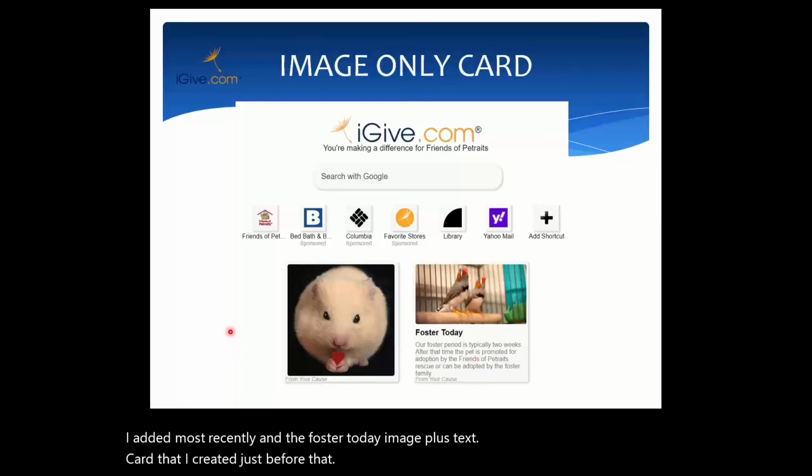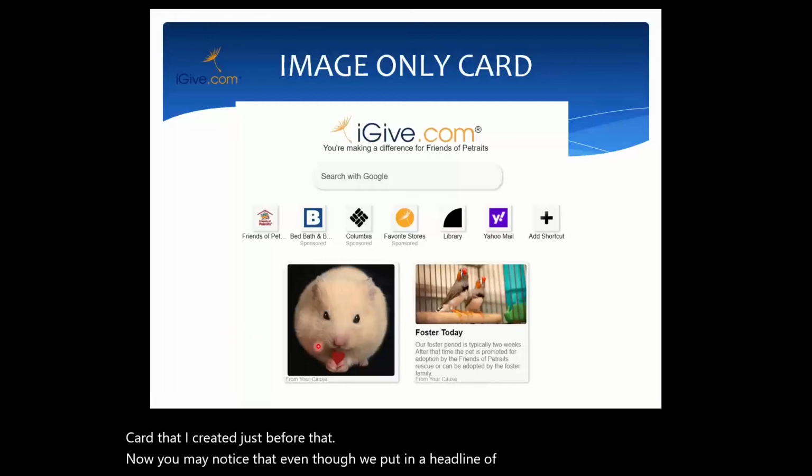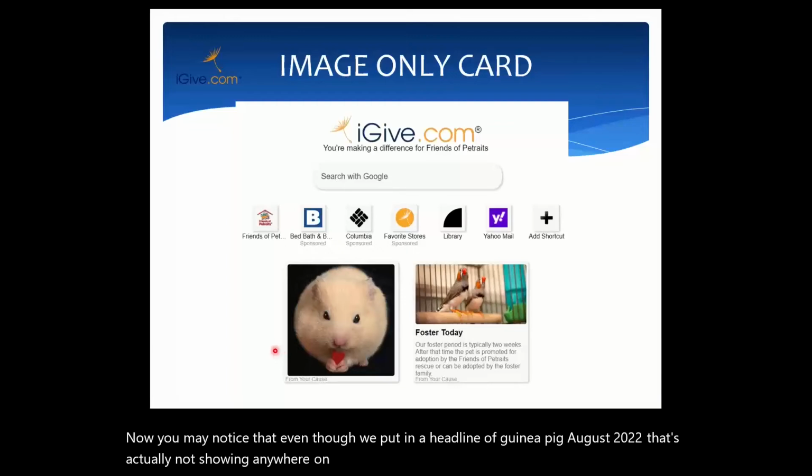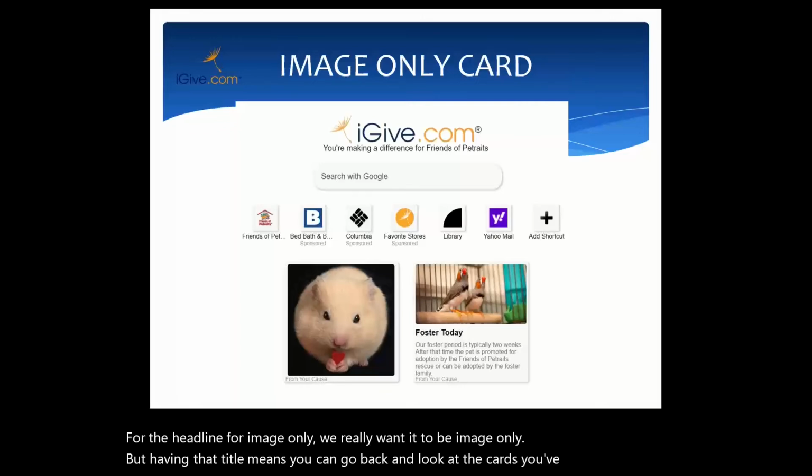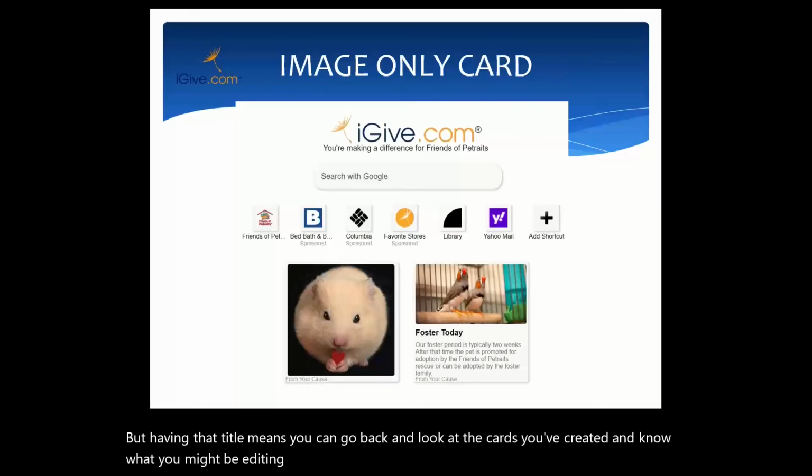Now you may notice that even though we put in a headline of Guinea Pig August 2022, that's actually not showing anywhere on the image card. For the headline for image only, we really want it to be image only. But having that title means you can go back and look at the cards you've created and know what you might be editing or removing.